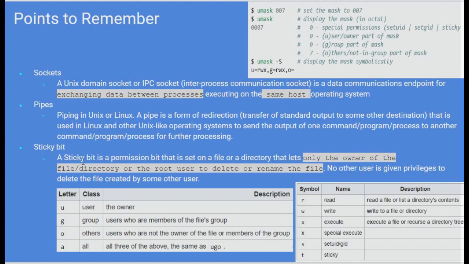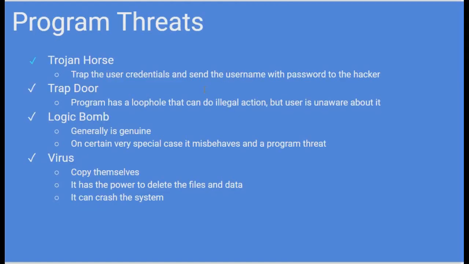Next one is program threats. Trojan horse. What does the Trojan horse do? A Trojan horse can steal user credentials, and send the username and password to the hacker. What is a trapdoor? A trapdoor is a loophole that can do an illegal action, but the user is unaware of it. A logic bomb is generally genuine. On the other hand, in very special cases it may misbehave, and that could result in a program threat. A virus has the ability to copy itself, it has the power to delete files or data, and it can crash the system also.